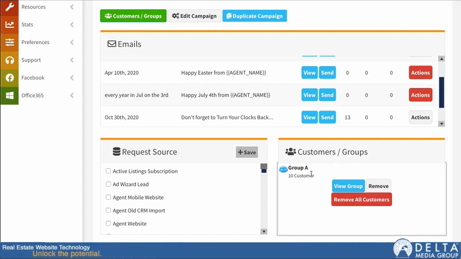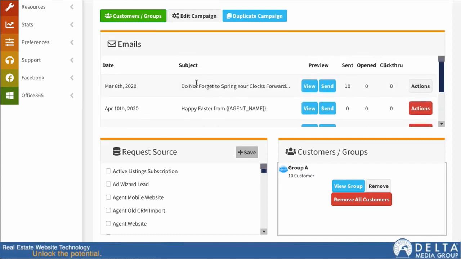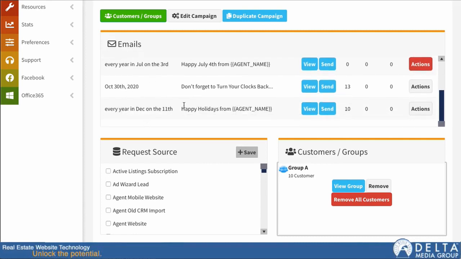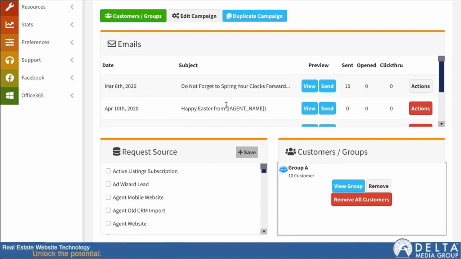So at this point, you can see all the emails in this campaign are set up here, so this is everything the campaign actually does. Now that I have customers in it, it will fire off these emails. Here's the subject line, and then here's the date that email will send. And it'll just go down the line and send them as those dates pop up.